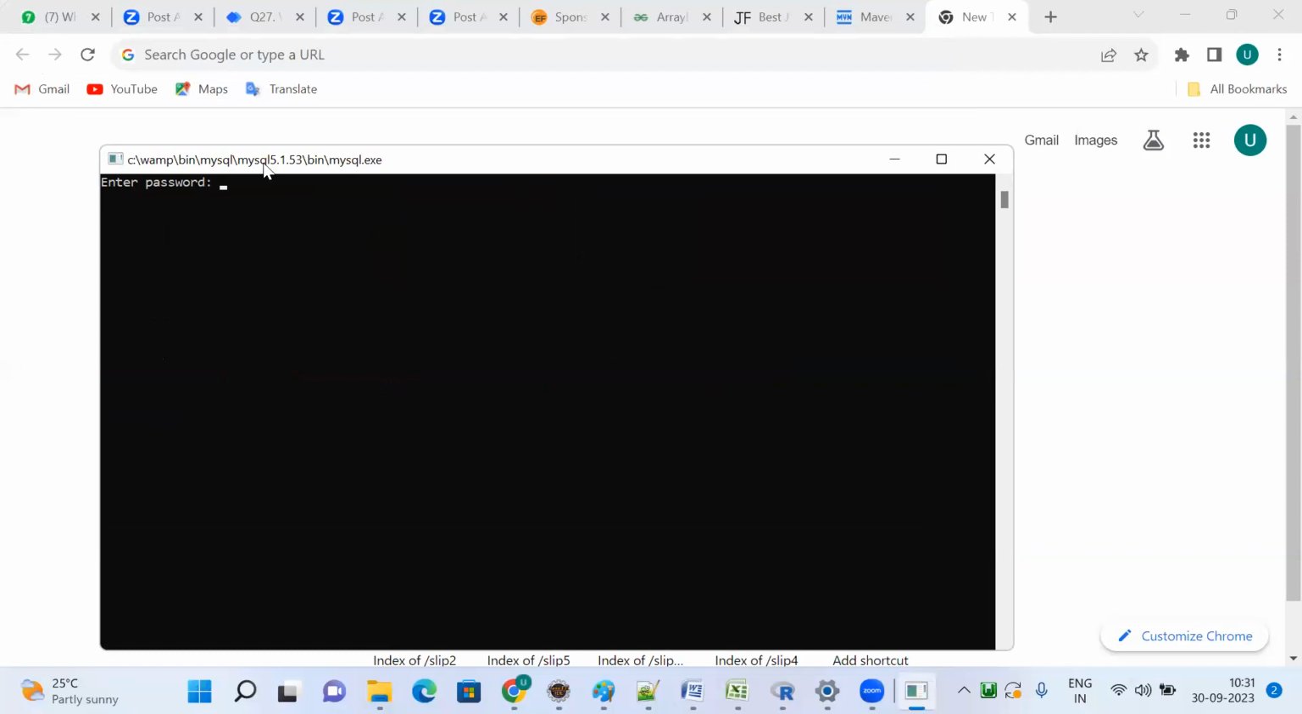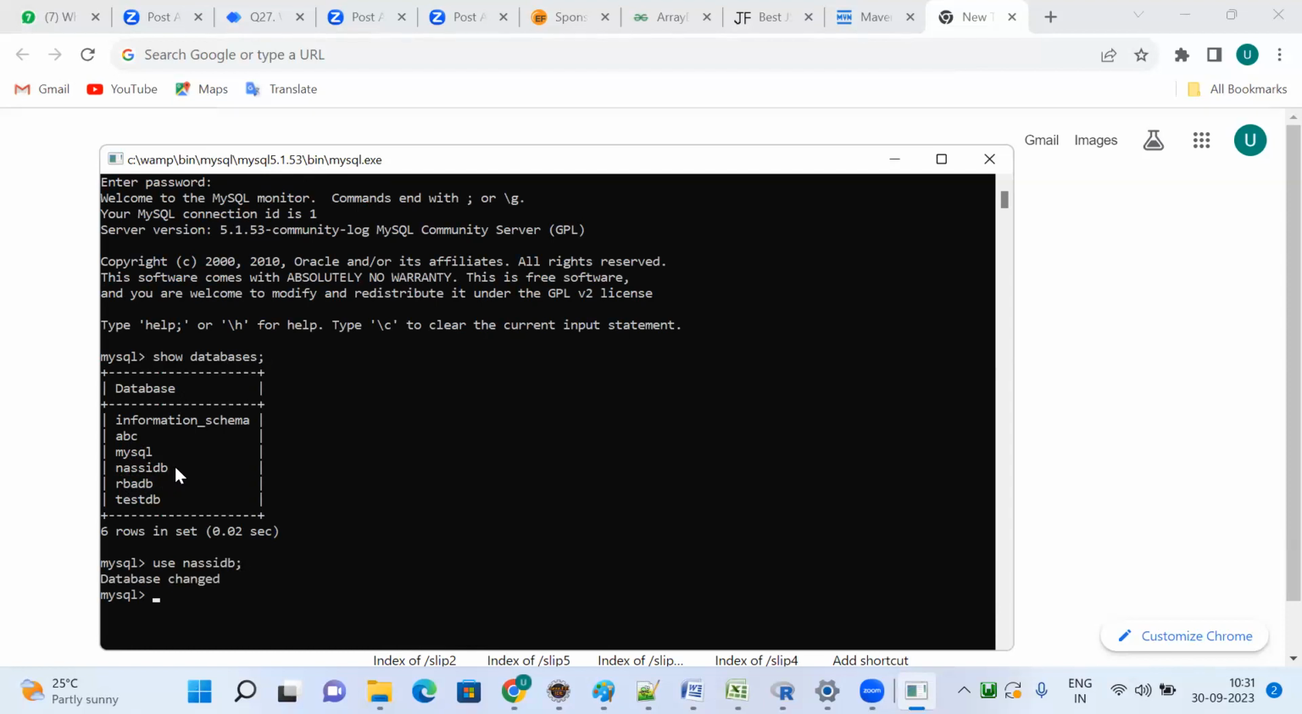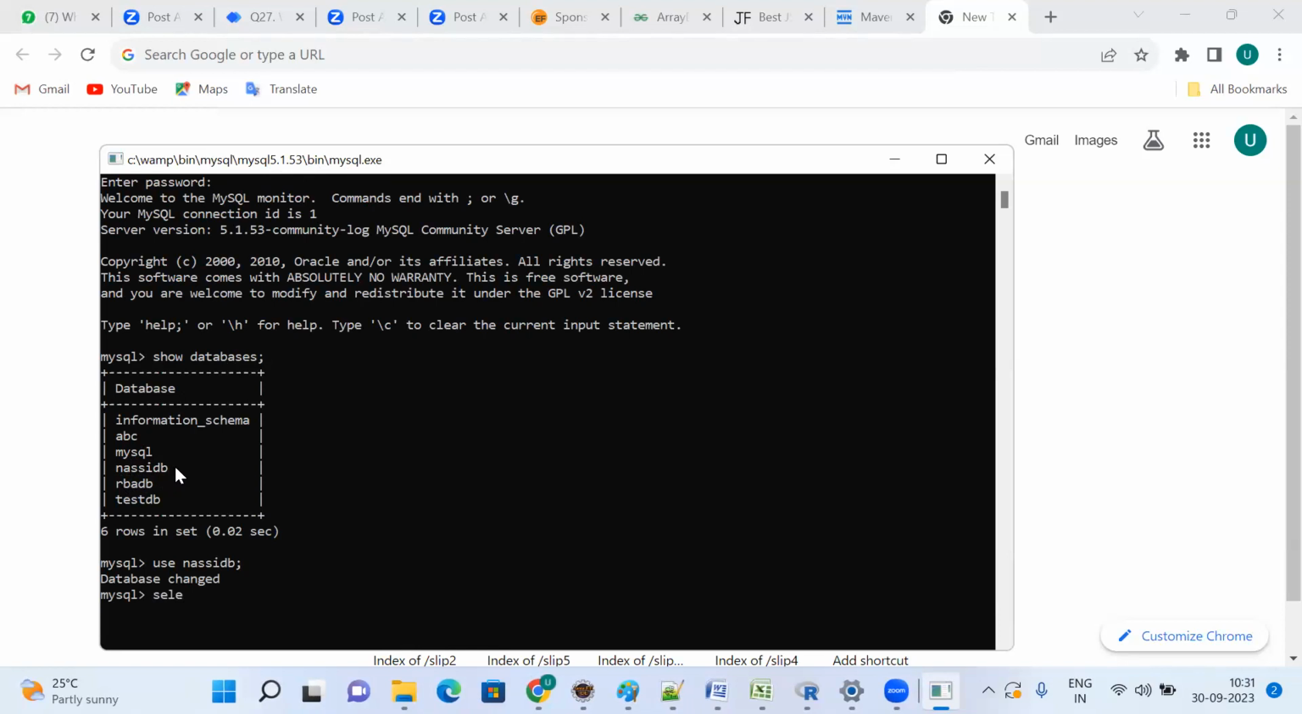Yes. Now you see enter password. You see over your MySQL.exe. Yes, sir. There is no password. I just hit enter. And now, if you want to see what databases I have on this, I can say show databases. And this database I have. So if I want to use this database, NASIDB, I'll say use NASIDB. Database changed. Now what tables if I want to show over here, I will say show tables.